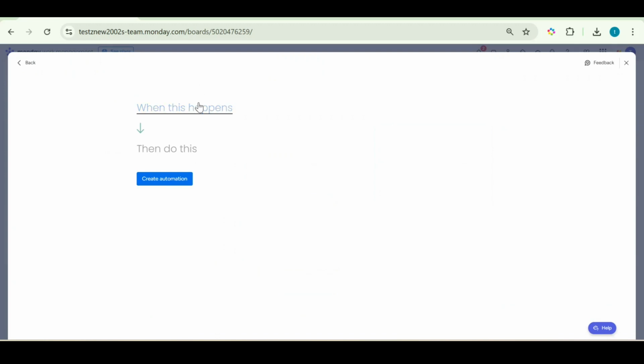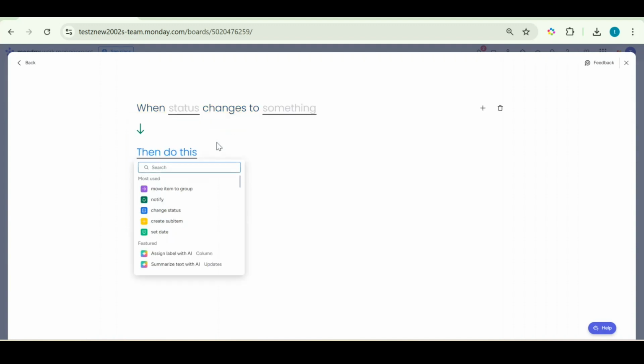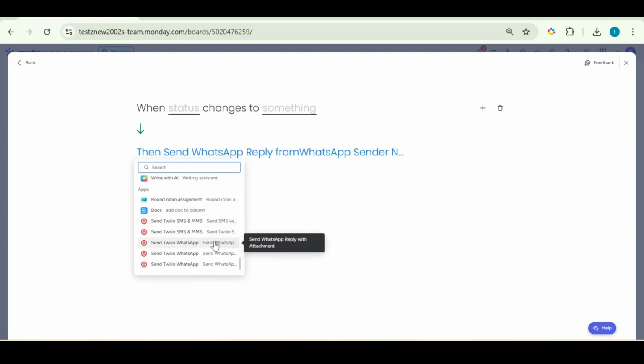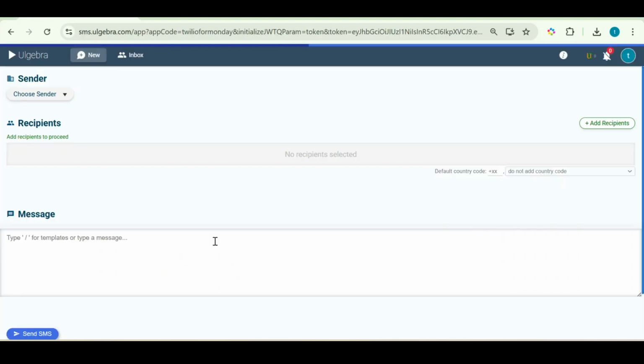Select the trigger by clicking When this happens, and from the list of available triggers, choose Status Changes to something. Select the action by clicking the Then Do This field, then scroll down and choose the Send WhatsApp Reply with Attachment option. Hold on until the page is completely loaded, then move to the next step.